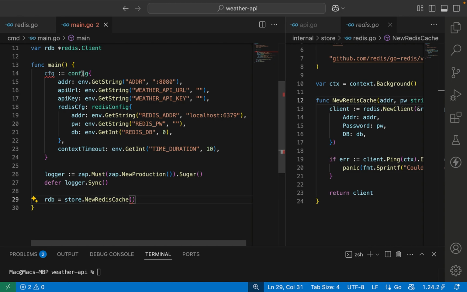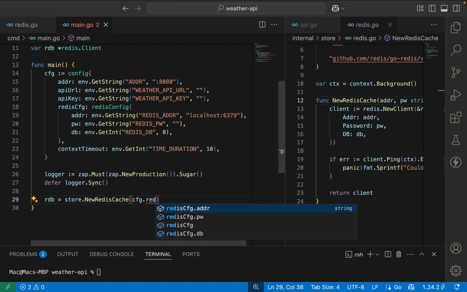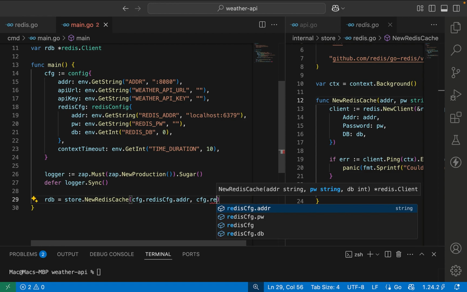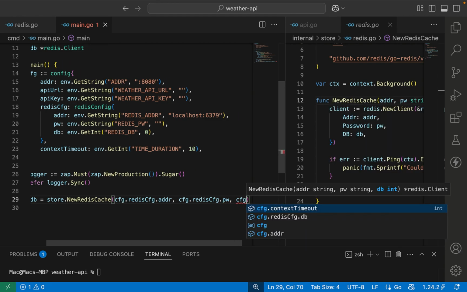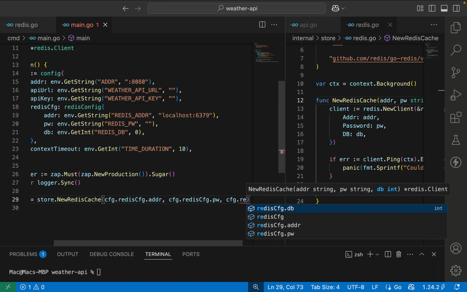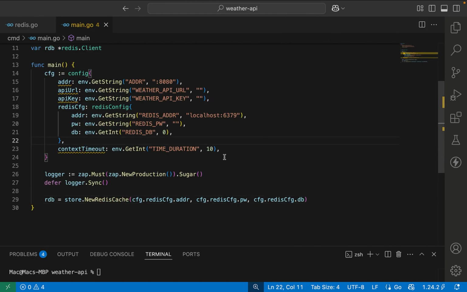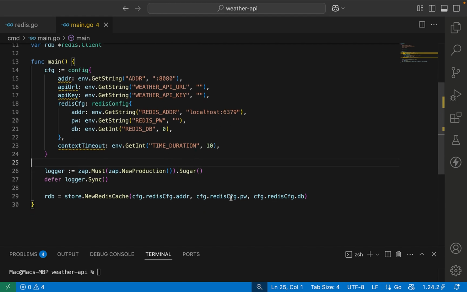So you're going to be passing in those things. Since we've instantiated it, it's going to be cfg.redis. Don't forget that it's going to be redis like this. Then comma cfg.redis password, followed by cfg.redis db. So let me take this. We are good, and that is all that we need to do.